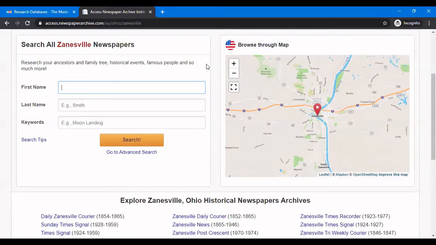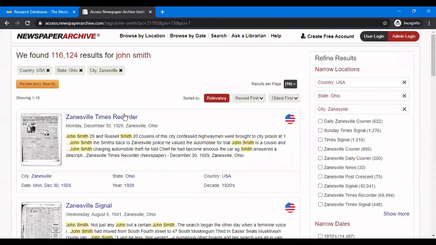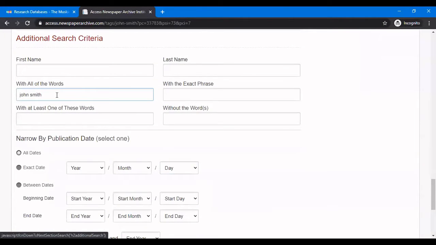So we'll try a search. We're going to just try John Smith. And you'll see that that gets us a lot of search results right up here. So at this point is where I narrow it down and just say revise your search. And instead of all of the words for John Smith, we want the exact phrase, John Smith.